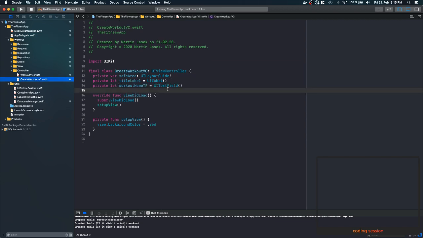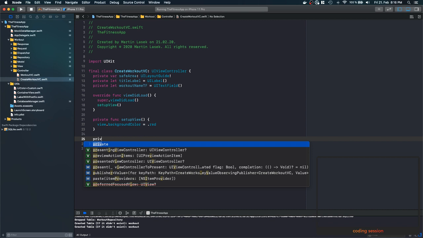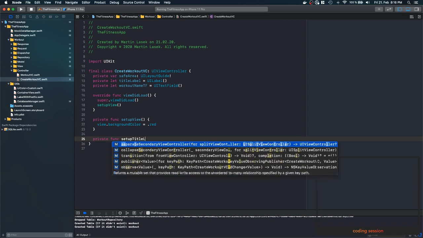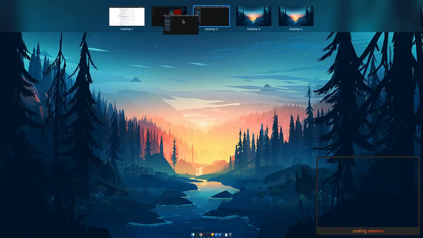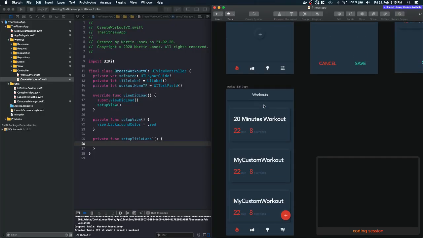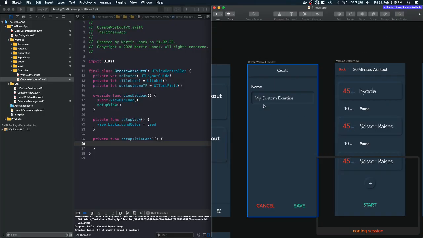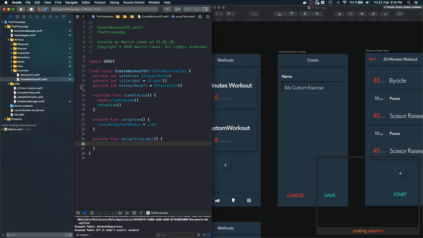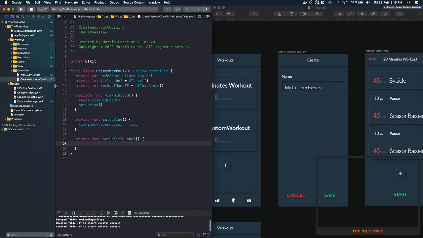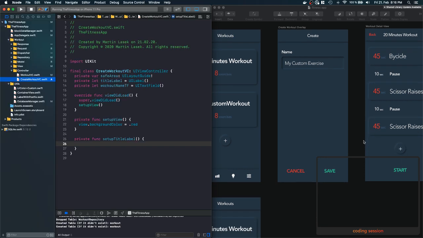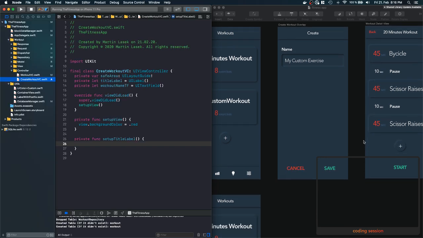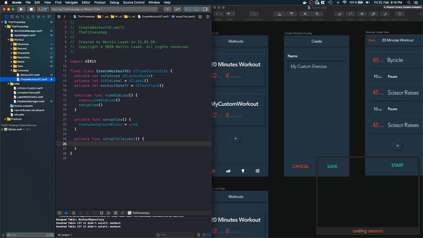Into our create workout VC, we want to add a private func setupTitleLabel, and we can do it side by side with our design. That is what we're going to build now. We don't actually need this one. Oh, one sec, let me put it a little bit further up because you can barely see it.